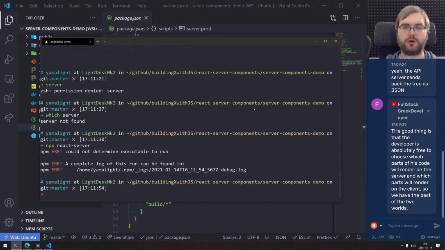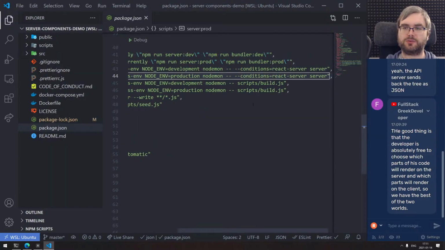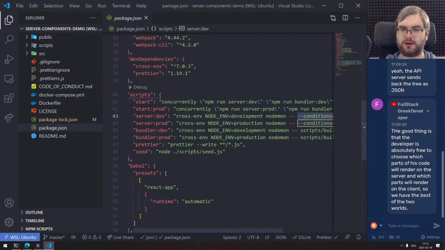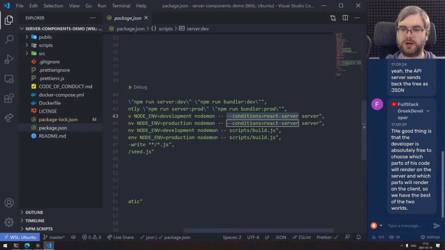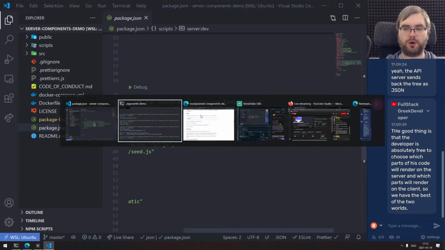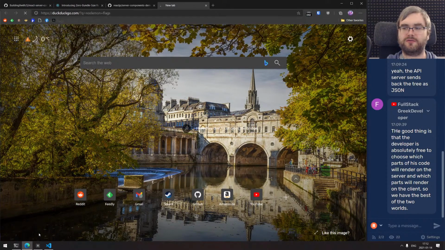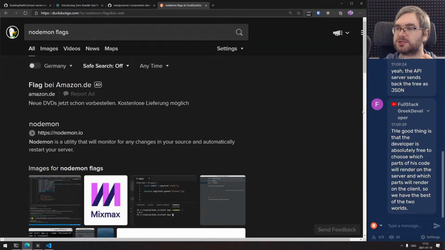No, cannot. Okay, so that's not a command. So where's this? Oh, it's conditions. Okay, so this is something different. So what is this condition thing? Where does it go? So we got the nodemon, right? And does nodemon have conditions flags? Let me have a look at the chat.